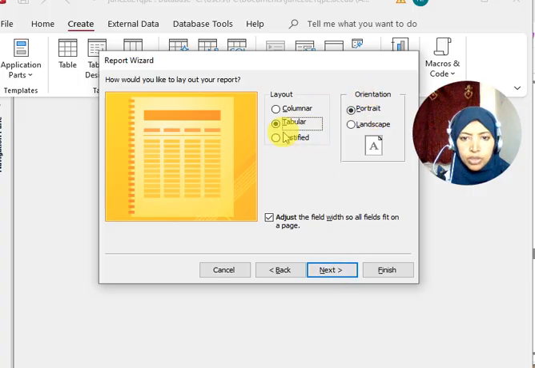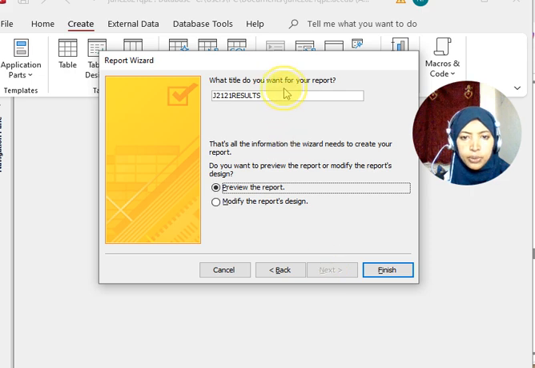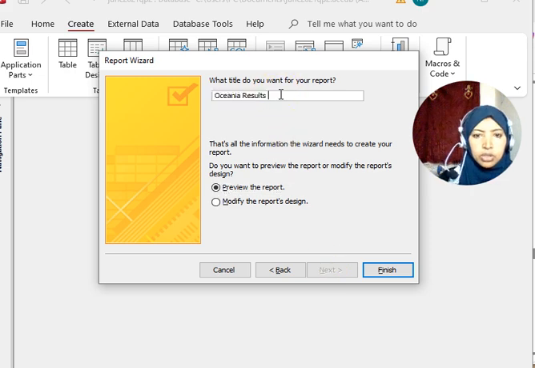It is said tabular report. We'll leave it as that. Portrait orientation. Adjust fit width so all the fields fit on the page. That's perfect. Click next. Then here we'll change the title to Oceania results. With this we are done.